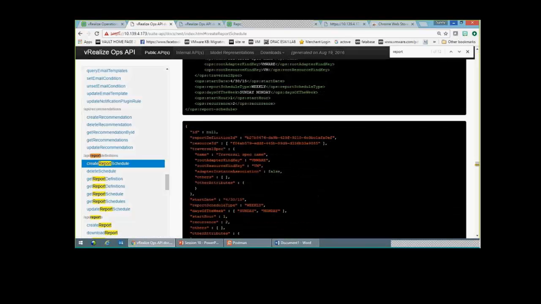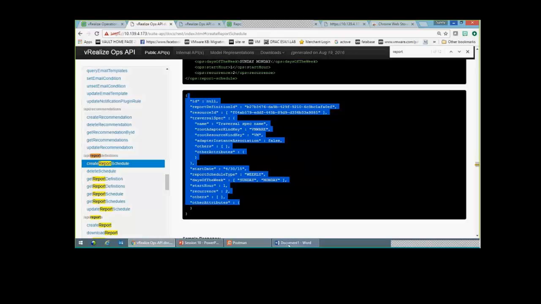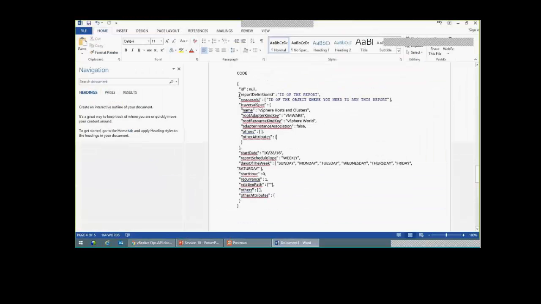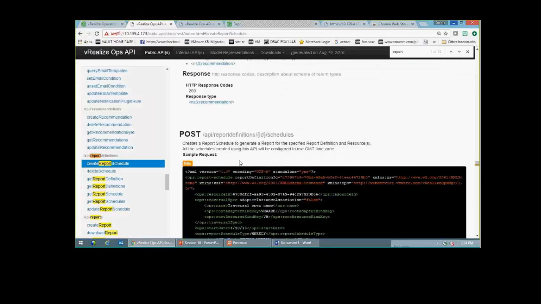Sample request. What I've done is copy this over to my document over here, and you can see that I have the same code over here. Just for this demo purpose, I've mentioned what I need here. I need the ID of the report, and I need the resource ID where I want to run this report. Now, to get the ID of this report, I will have to browse the API and get to the right ID. How do I know where this ID is available? You can see that any IDs of the reports are available under API report definitions.